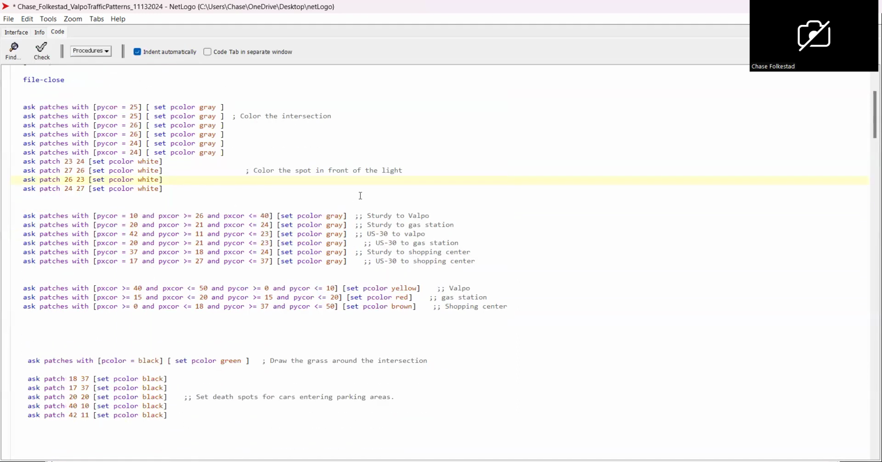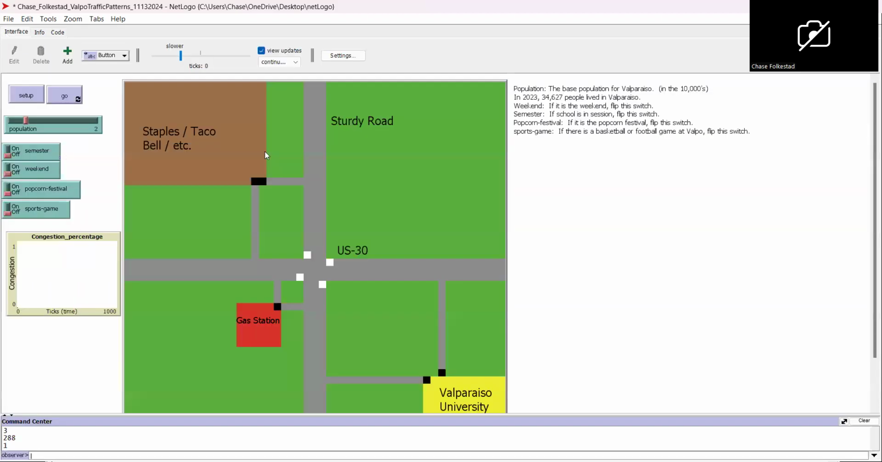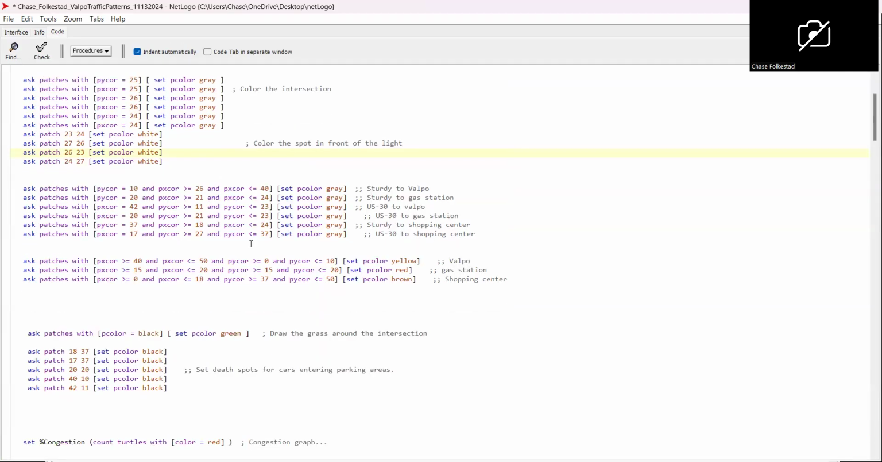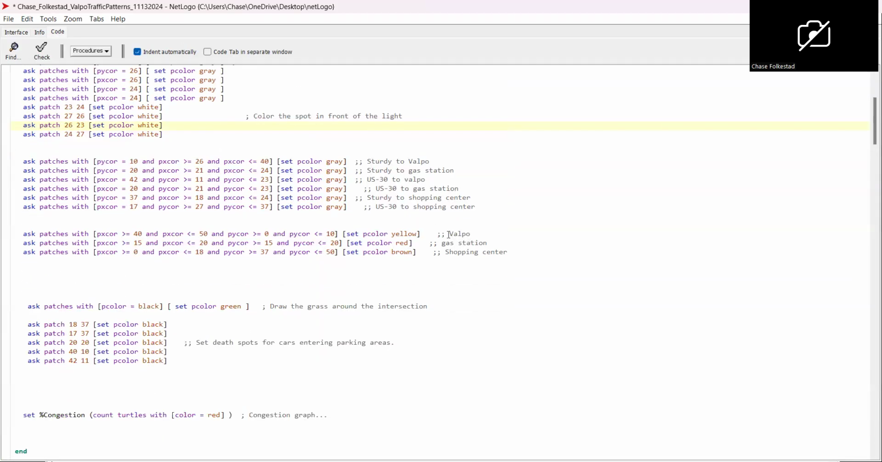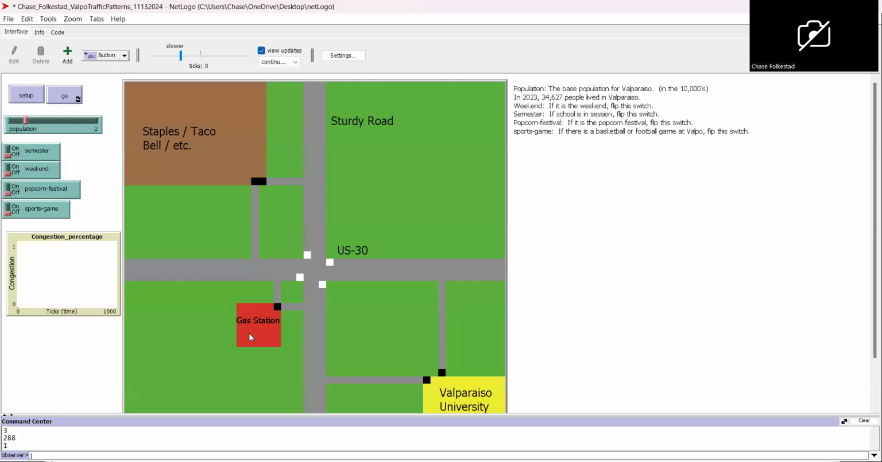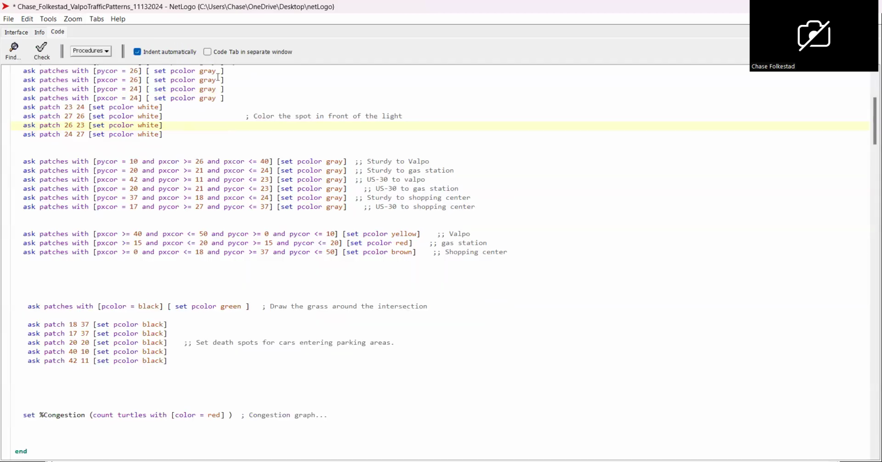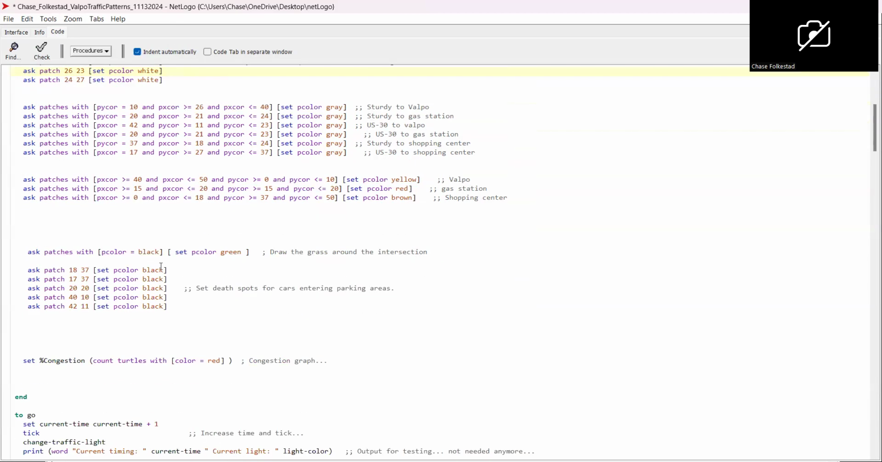Next, we got all the roads that are going out. So again, more gray, and these just draw every single one: Valpo, gas station, US 30, Valpo. As you can see, it's like that road, these six total. Next, I made little blocks for where places would be. Like here's Valpo, the gas station, the shopping center. So shopping center, gas station, Valpo. Pretty easy, right, with their corresponding colors.